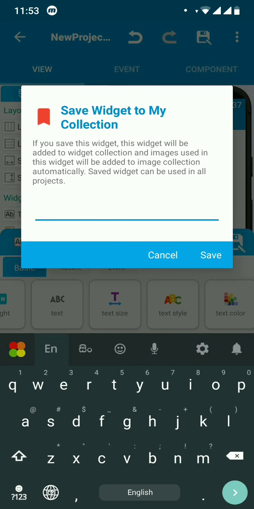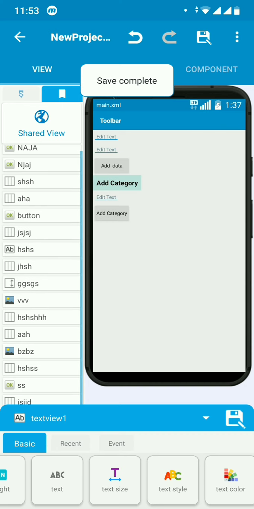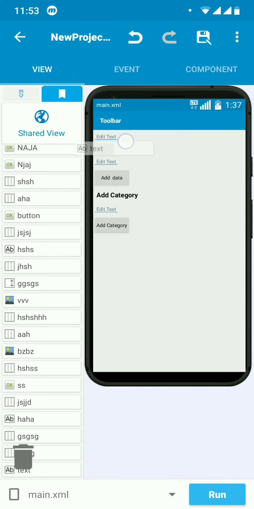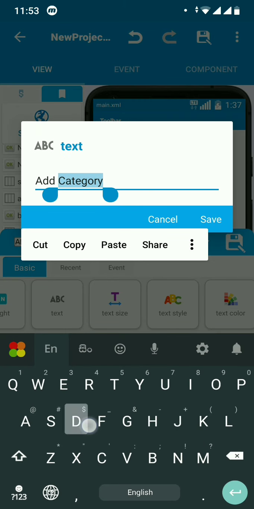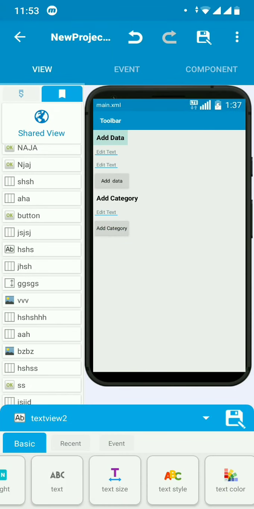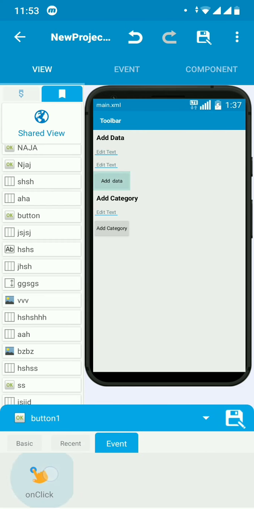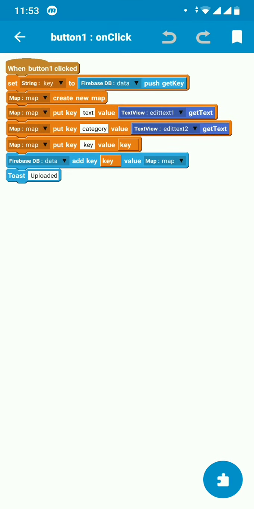Okay, let's save the collections, and now let's go to the collections and put here also the text add data. If you don't understand this add data, you can go to the previous video. I put the link in the description so you can understand.